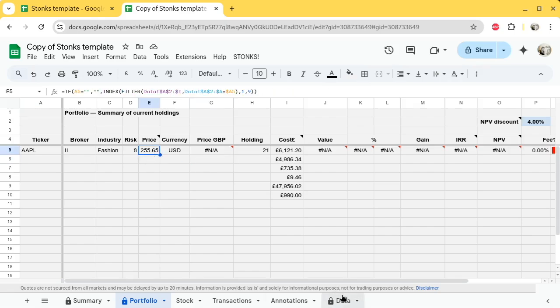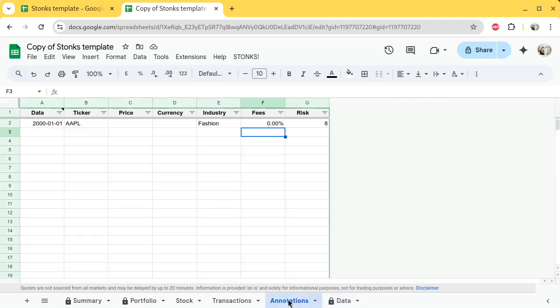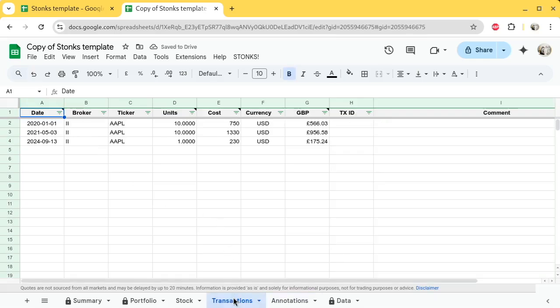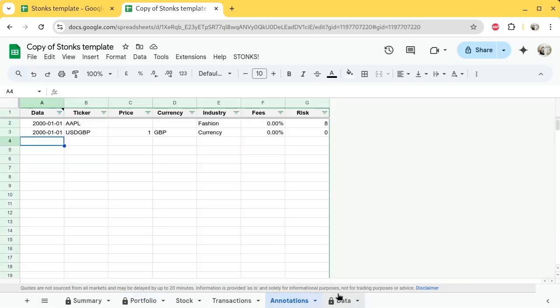It has the current price, which it gets from the data here, but it does not have that converted into pounds. And that is because we actually need annotations. We need another one here. USD GBP. And it has some basically made-up values here. And then we can see, oh look, price GBP. 22,000 in total. Now, of course, this is not the real value.